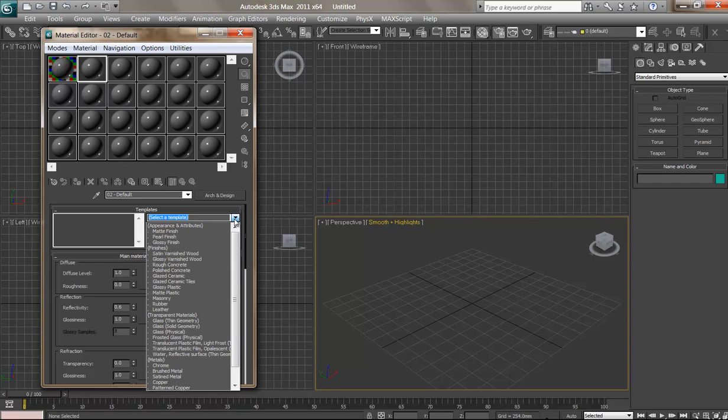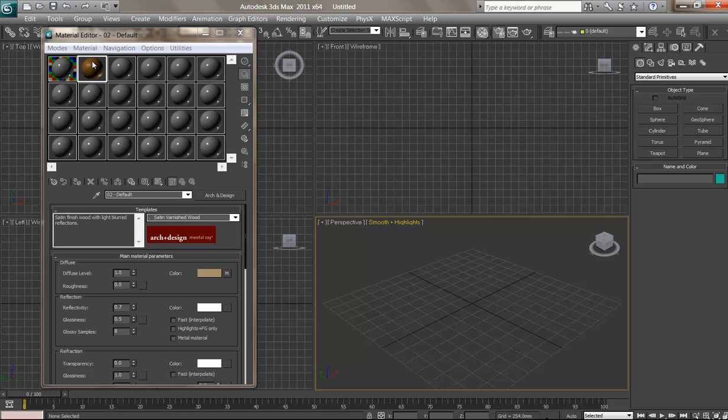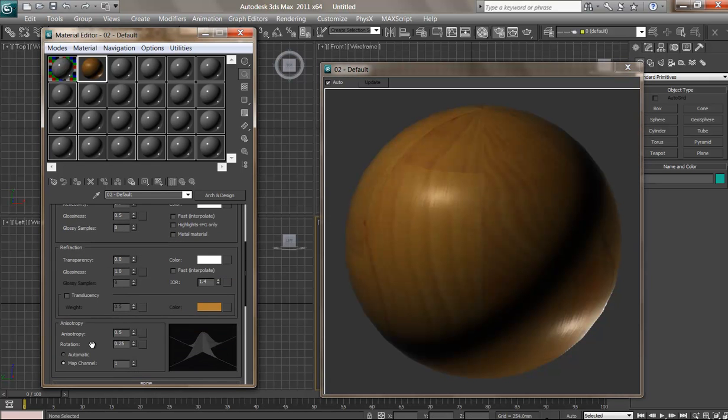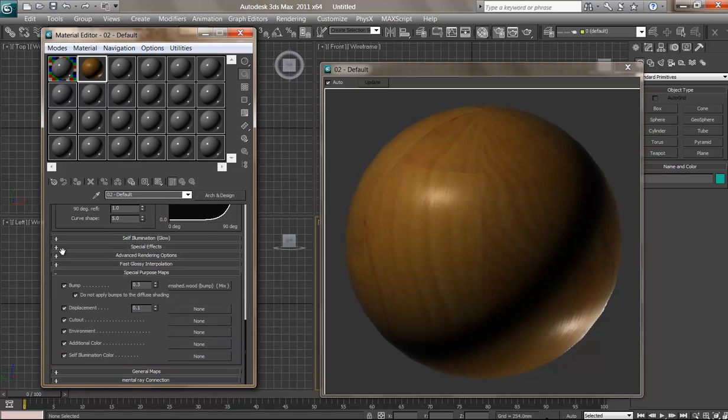So Arc and Design materials come with this template, or a list of templates, which is just a bunch of quick settings. So I can go to, say, satin varnished wood, and it adjusts all the settings there to give me a starting point for wood, and now I can fine-tune it. So that's something that you only get with Mental Ray. This is actually part of Mental Ray, even though it's within 3D Studio. So that's all determined by the fact that I'm using Mental Ray.